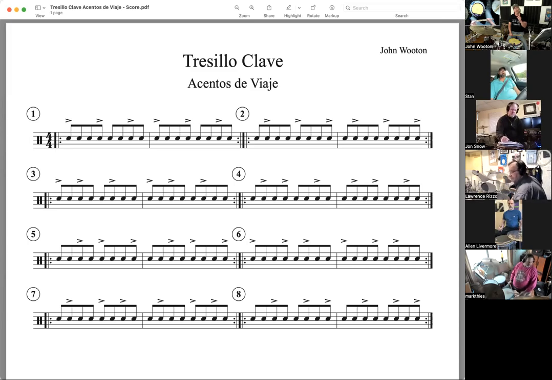The Tresillo Clave. But keep that the whole time. Check this out. This is going to sound cool. This is number 2 with the bass drum pattern. That's badass. I don't care who you are. That sounds great. So I'm going to put it on.